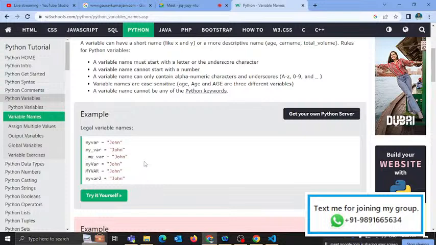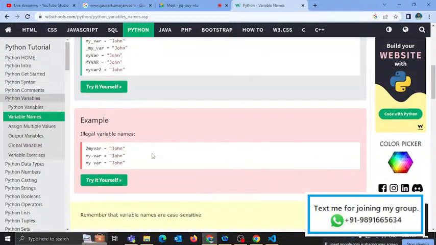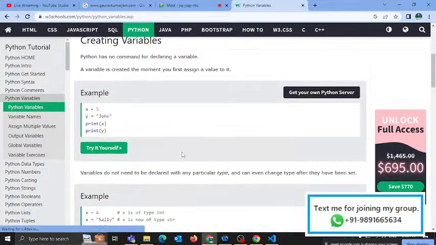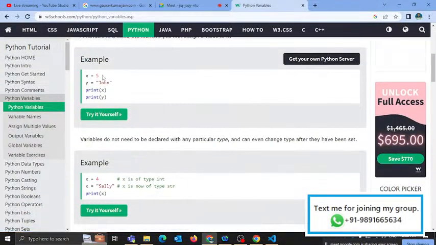How you have to go about it, let me just tell you that. So let's take this example for now. x is equal to 5, y is equal to "John". So here in this first variable, we are saving an integer value.